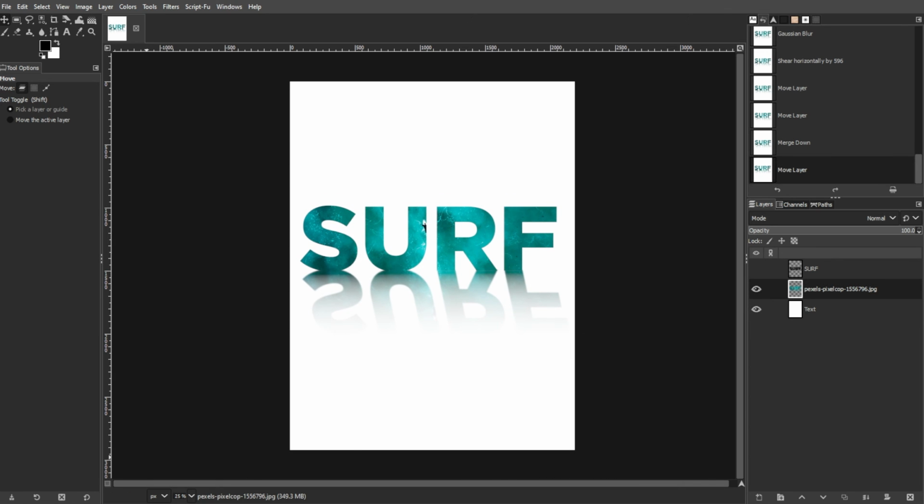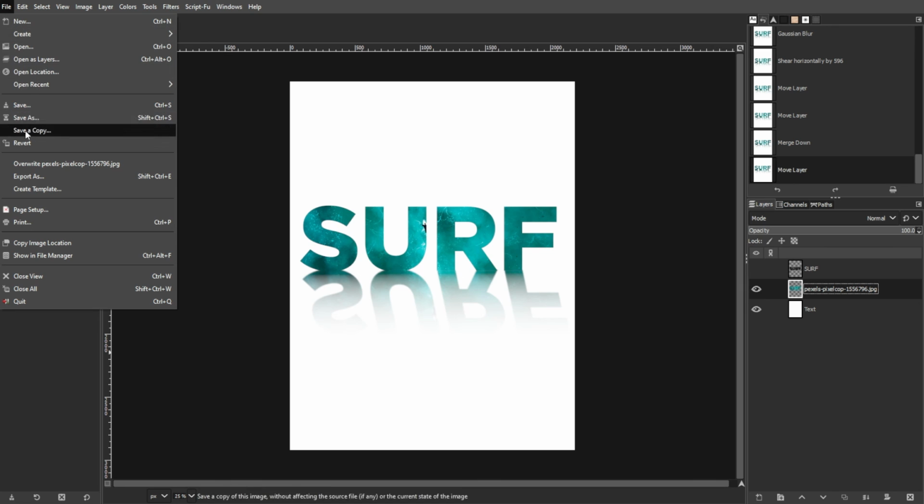Now, save your project file by going to File, then Save, or simply press Ctrl-S. Then use the default GIMP XCF format to retain editability. And finally, export the image in a desired format like JPEG by going to File, then Export As. Then choose the appropriate file format.